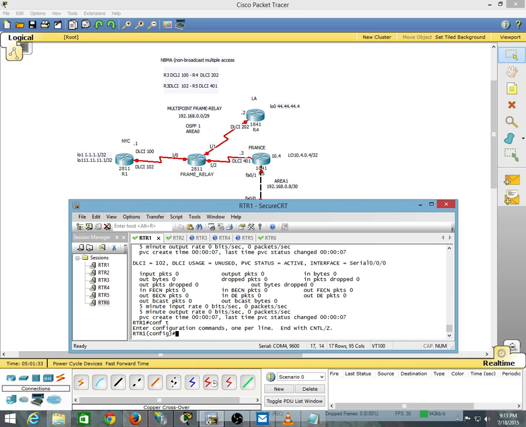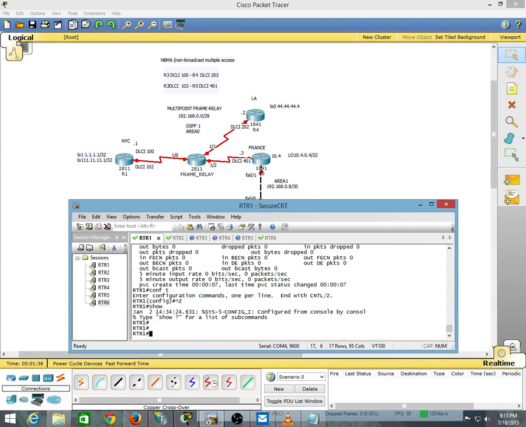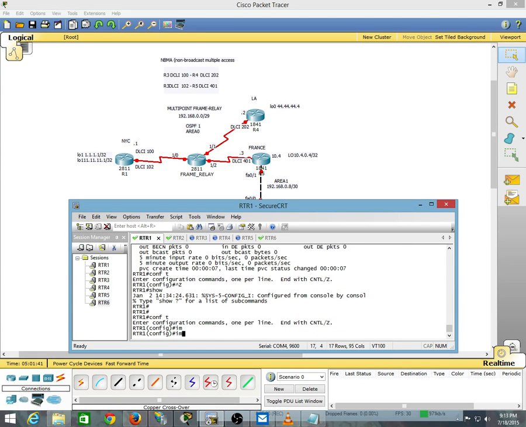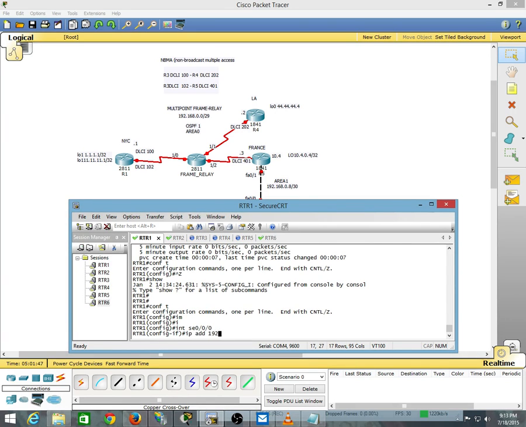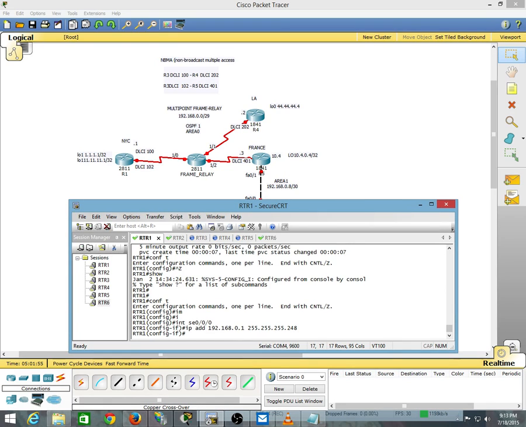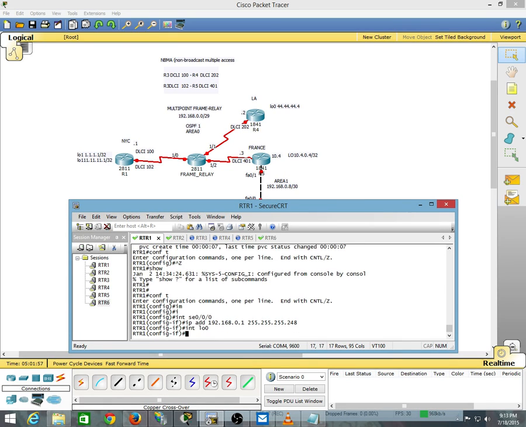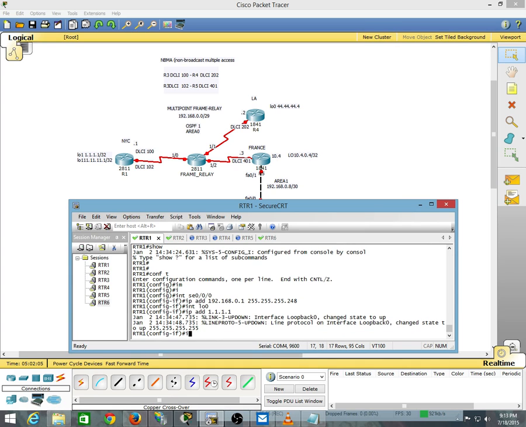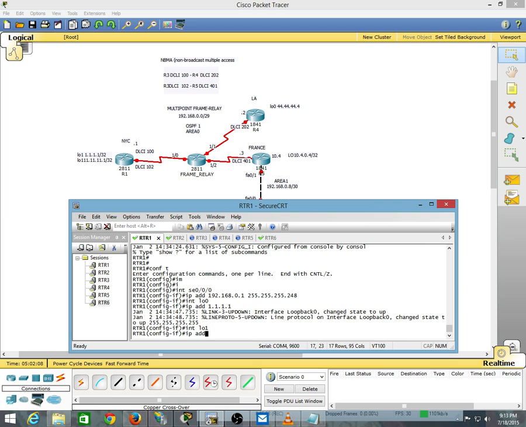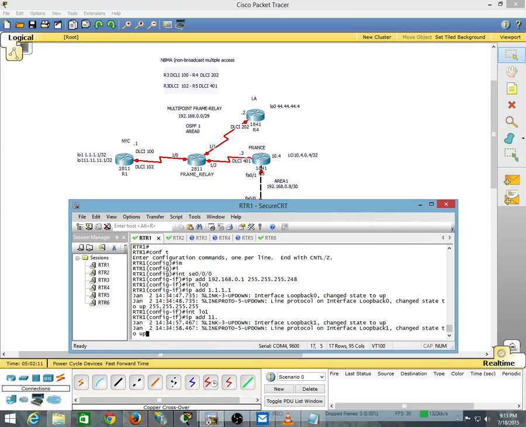So let's do the interface, config t, interface 0/0/0, IP address 192.168.0.1/29, which equals 248. But then also put the loopback 0. It's going to be 1.1.1.1, with a mask of /32. And we'll also put loopback 1, also with a mask of 32. All the links' loopback addresses are going to have a mask of 32.